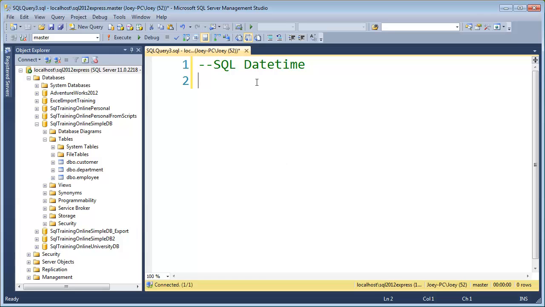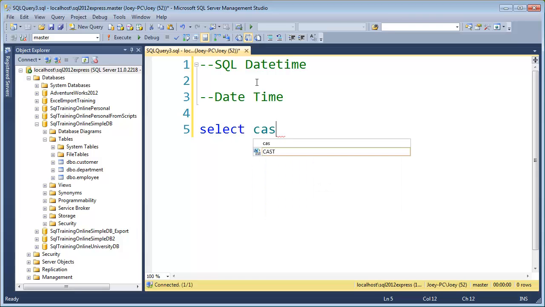The Datetime data type actually has two different parts. It has a date and a time all stored together. The best way to communicate that is to take the following statement: select cast, then I'm going to put a date in here. So I'll put in 2/2012 and 10/19. Okay, and I'm going to cast that as a datetime.